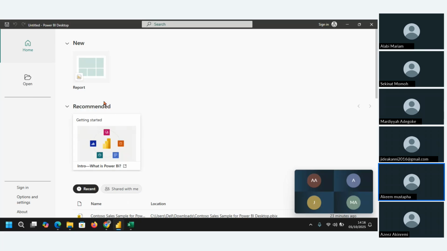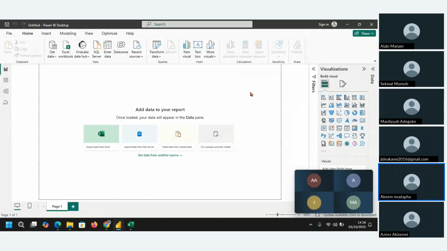Now, to open a new report, if you are just using Power BI for the first time, you have this option here called New. So I'm going to click on New Report, and let's see what we have. Power BI is one of the leading tools when it comes to data analysis, drag and drop analysis. And when you are starting the journey into analysis, this is one of the basic tools you learn.